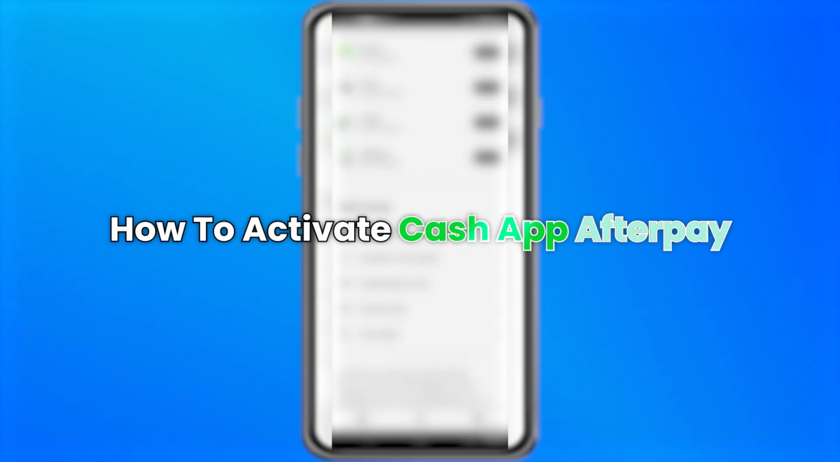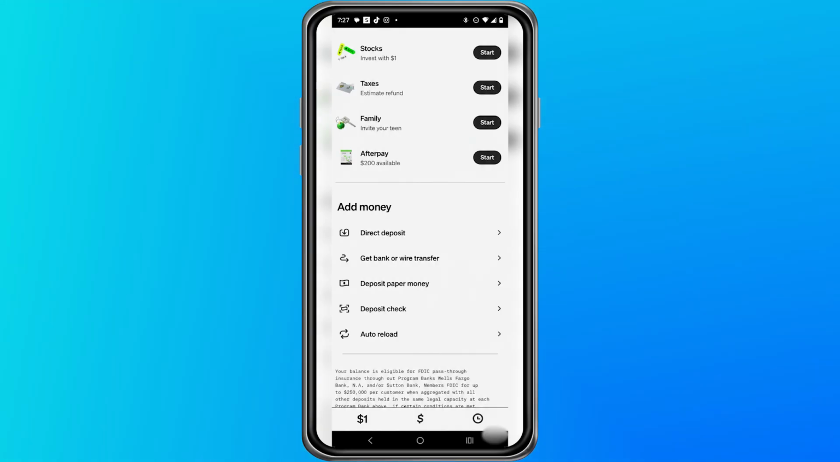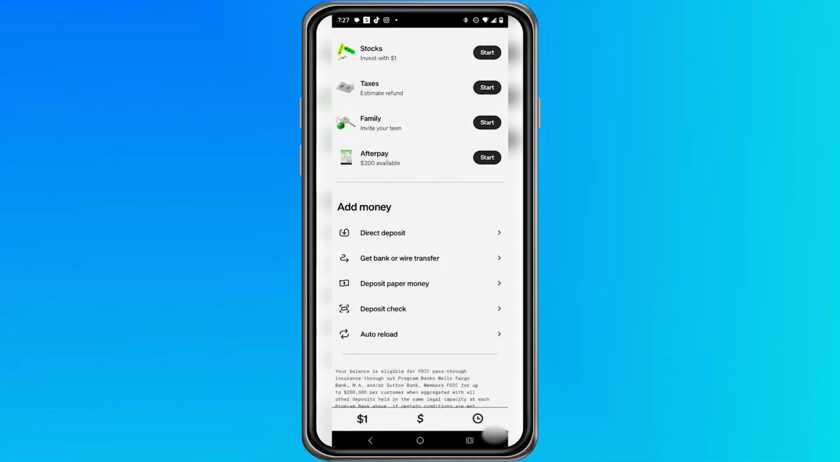Hello everyone. Today I will show you how to activate and use Afterpay in Cash App. First, make sure your Cash App is updated to the latest version. Next, open Cash App and sign in to your account.